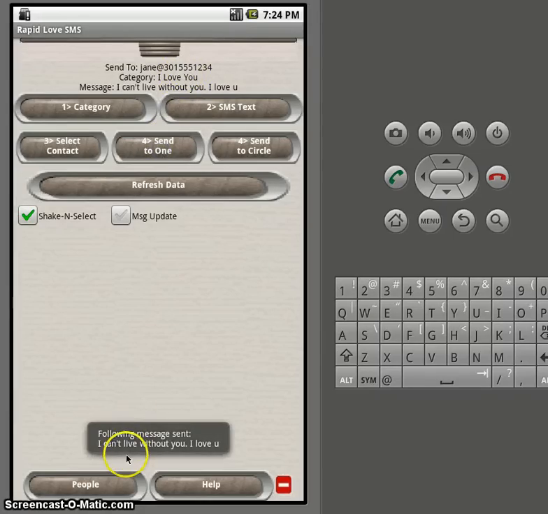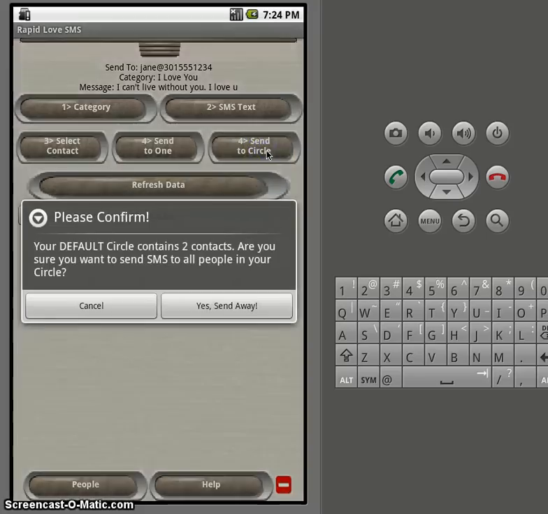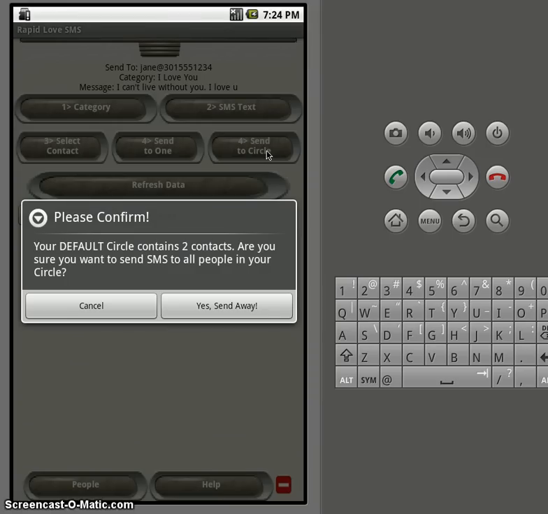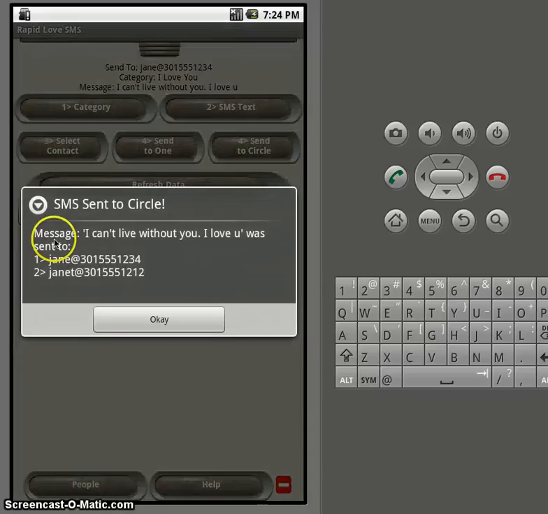It says, hey, the following message was sent. Or if you want to send it to everybody in your circle, you click this button here that says send to circle. Once you click it, it says your default circle contains whatever number of contacts that you have, and it says, are you sure you want to send a message to everybody in your list? If I say yes, send away, it's going to tell you it sent whatever message that you had selected, and it's going to present you with a list of the people that you had selected.